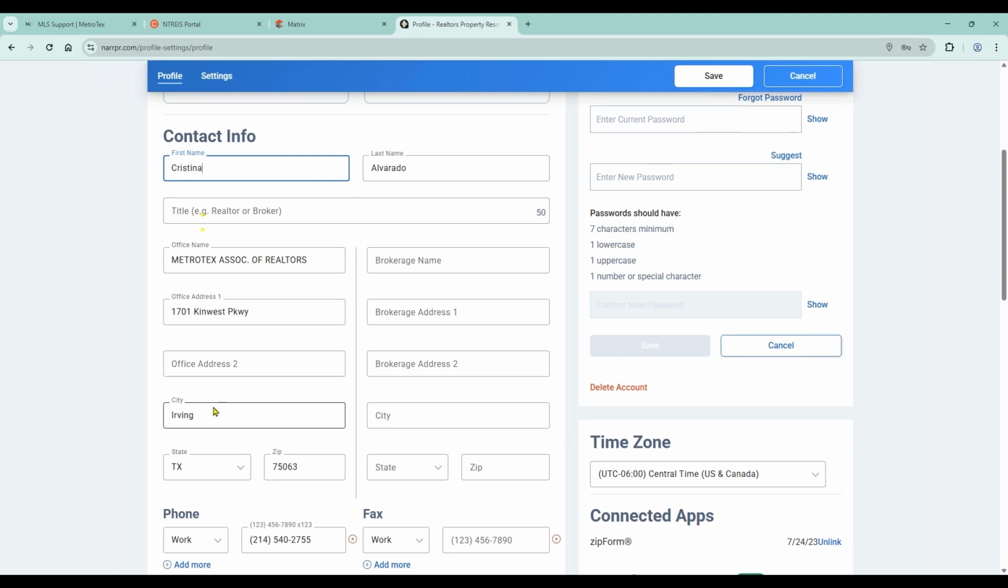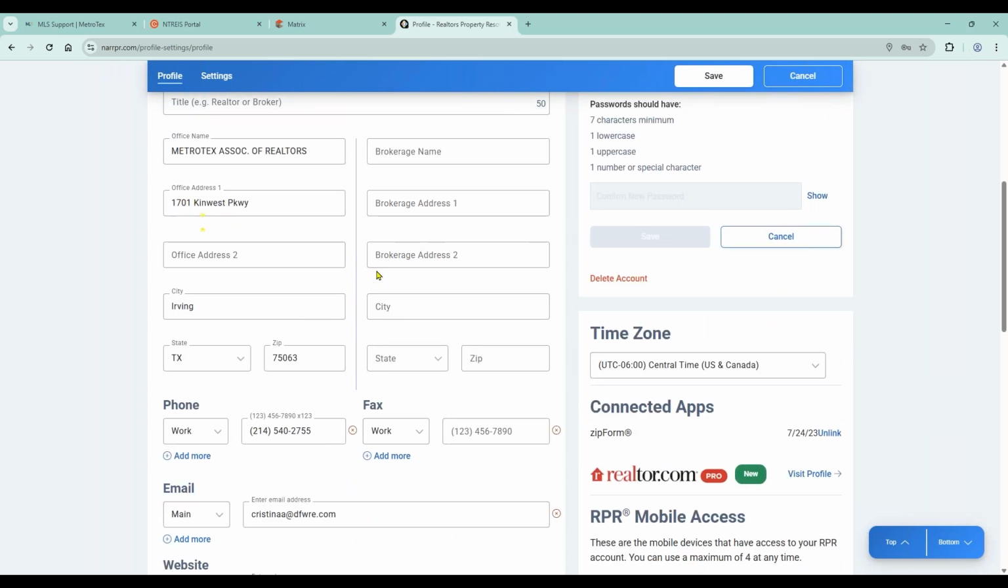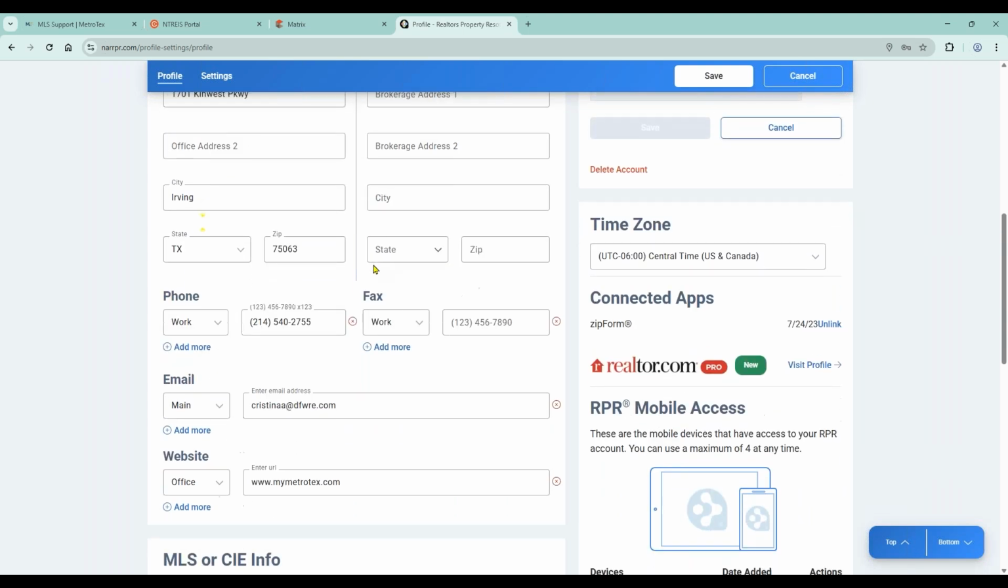make sure that everyone has the correct information, especially for your office. That's most important. We want to make sure we have the right office information. You can update the spelling or the capitalization if you need to. You have your office address information. You have contact information. You can add multiple numbers. There's even a fax, if you have a fax number you need to add in here.